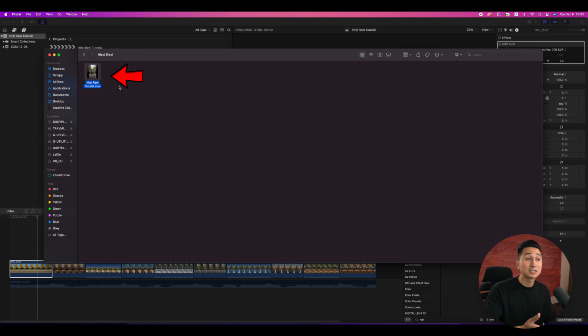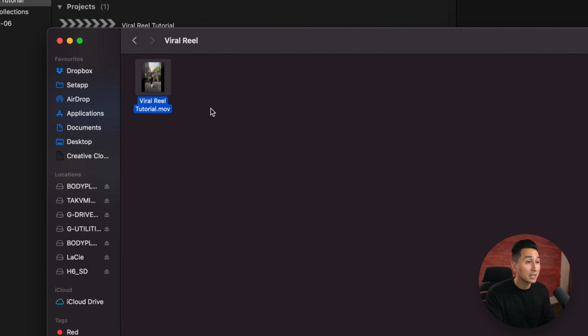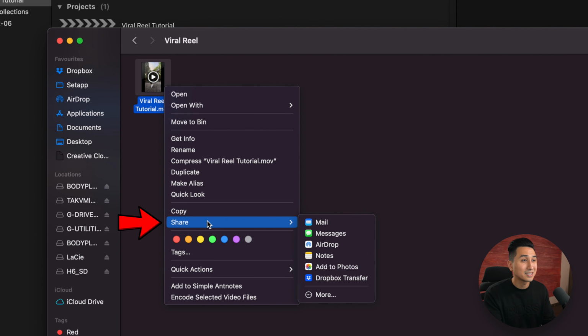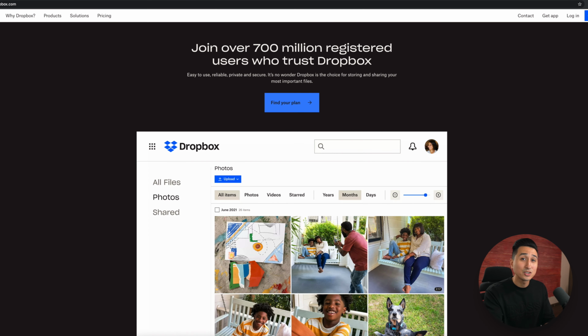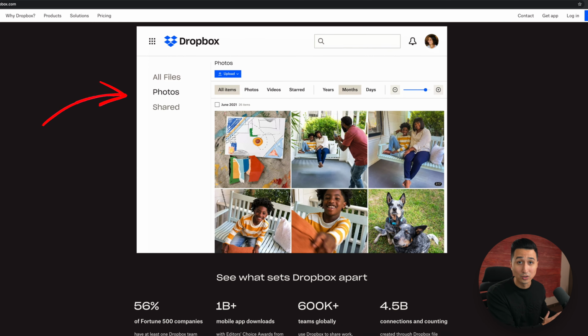Now once your video is exported, you need to send it to your phone somehow. So if you're using a Mac computer with an iPhone like I am, you can easily AirDrop it to yourself by right clicking on the video and then going down to Share and then tapping on AirDrop. If you're using an Android device, you will need to use something like Dropbox to actually transfer the file to your phone. But now once the video is on your phone, you can now open up Instagram or TikTok and just go ahead and post the video.